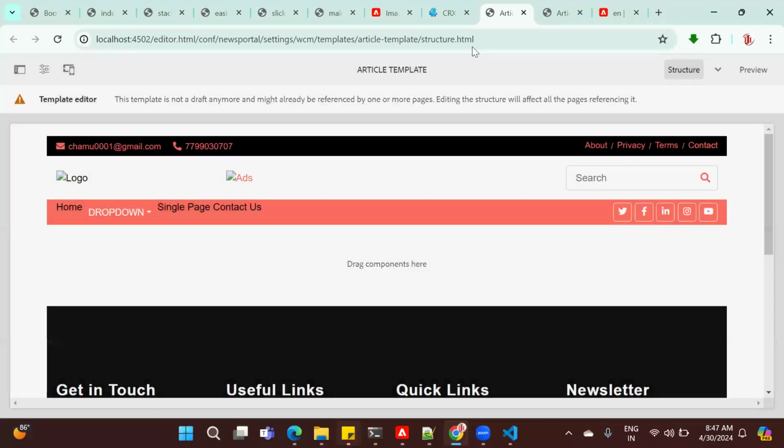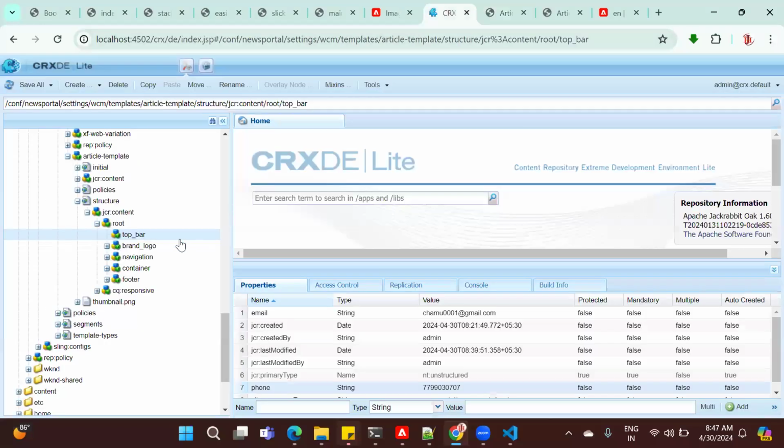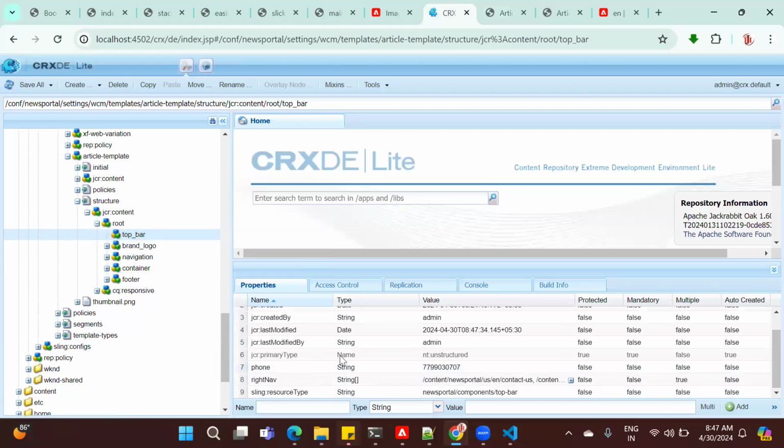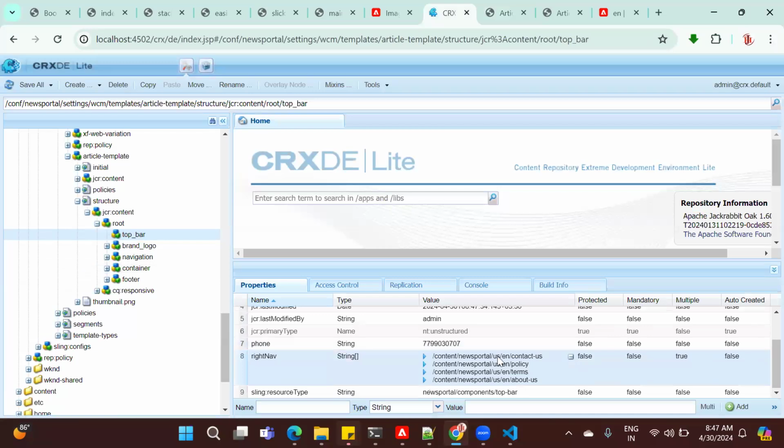Click on the done button. Go to CRXDB. Refresh the top bar. See, right now there is a property name, and the value is a string array. Four different values are stored.